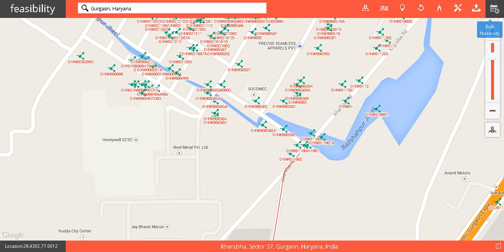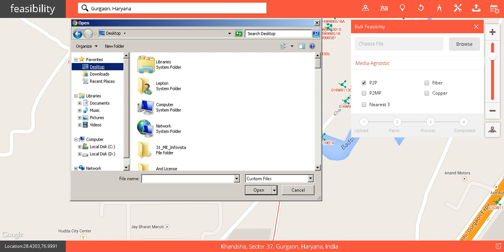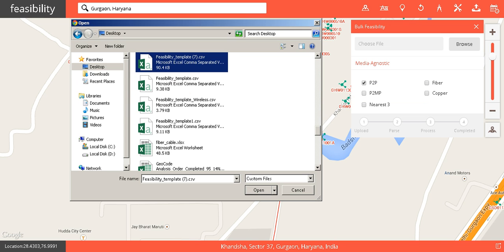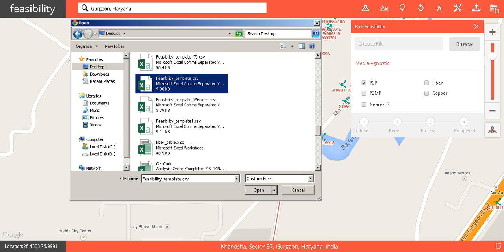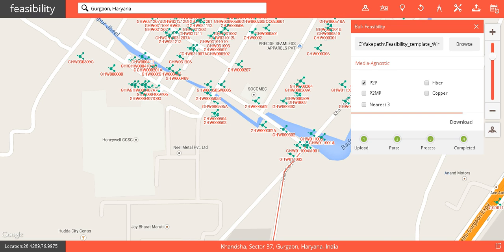Now I'll be covering the bulk feasibility. In bulk feasibility, user has an option to upload the feasibility template like this. If he wants to see just for P2P, then he can click on P2P. If he wants to see for all, then he can click on that also. So this is under process basically.